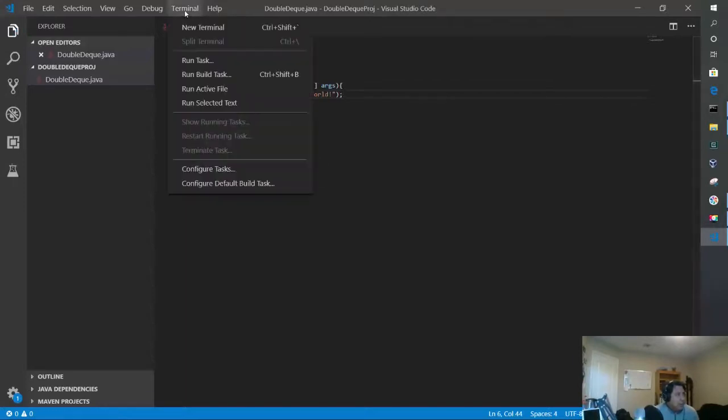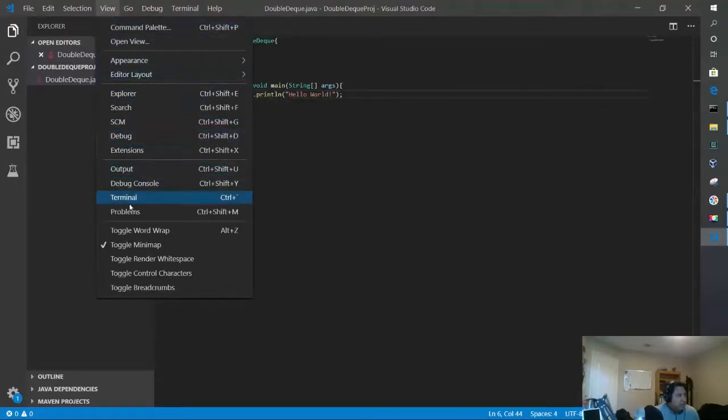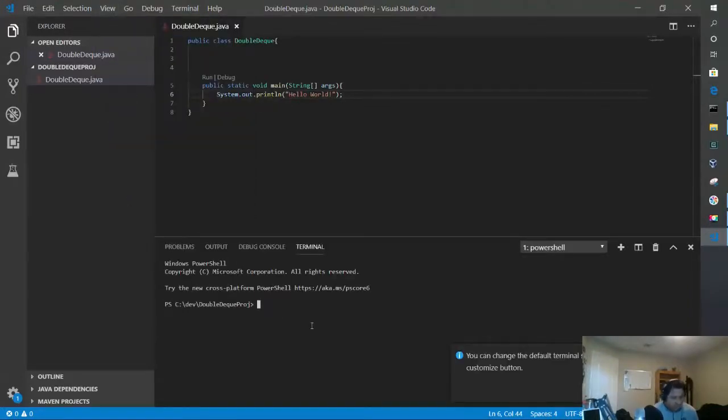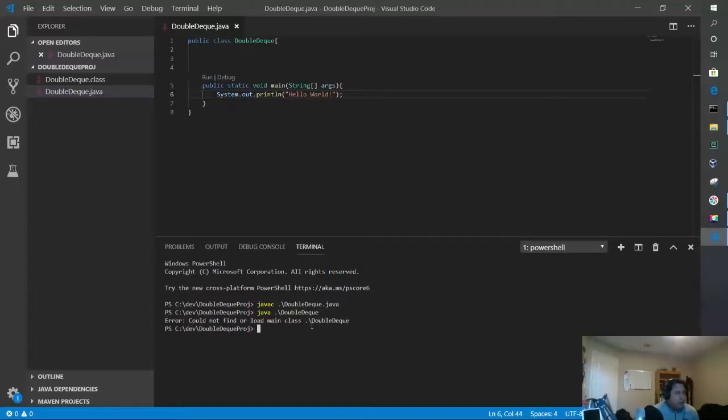Let's go ahead and view the terminal, and let's go ahead and compile this. And it compiles. Let's go ahead and run it. Can I find double deque? Okay, I think it's because, and it says hello world.